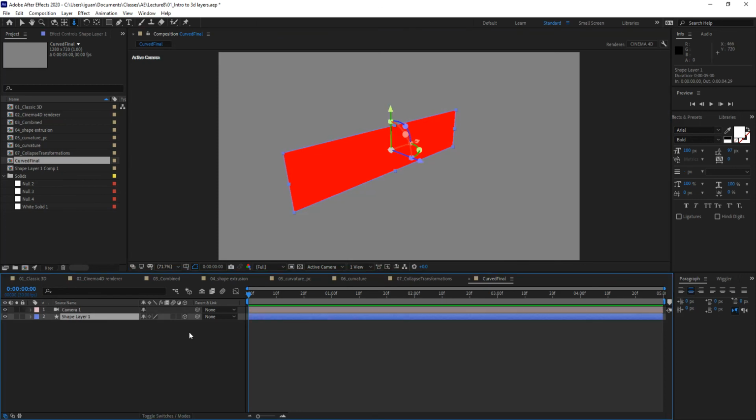With that shape layer selected, if I want to activate curvature for that layer, I need to pre-compose it. The reason for that is that when I go to the geometry options, it respects the fact that this is an actual shape, so it will give me the geometry options for a shape.